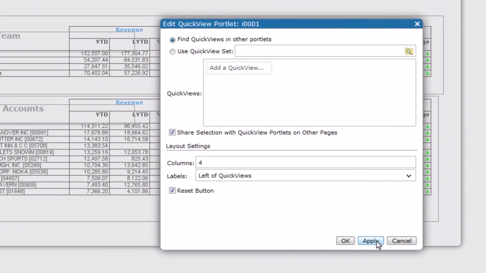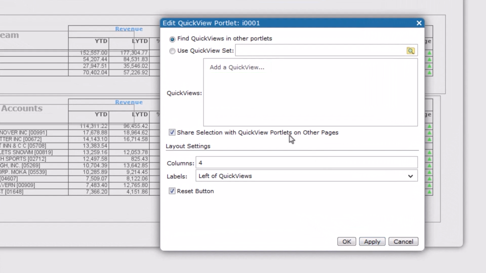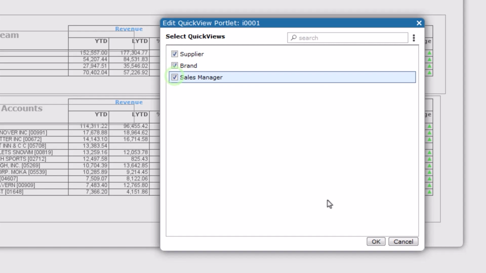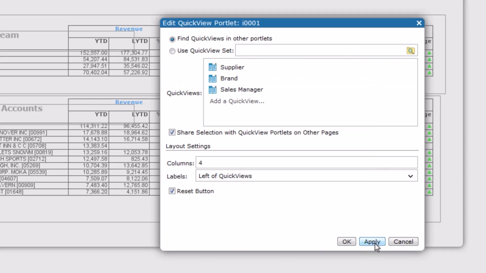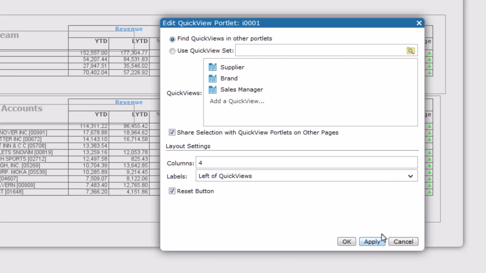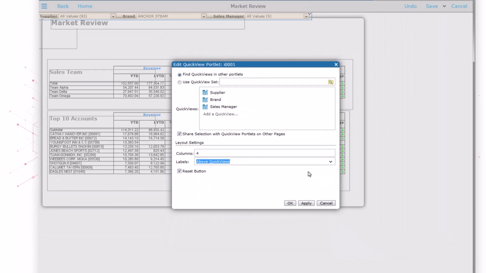Next, we'll click Add a QuickView. A list of the QuickViews found in the portlets on the current page appears. We want to add all the available QuickViews to our portlet, so we'll select all of them and click OK. An updated view of the wizard page appears, and the QuickViews we chose are now listed in the QuickViews box. Let's position the QuickView labels so that they appear above the QuickView boxes instead of to the left of the boxes. Everything looks good here, so we can now click OK.